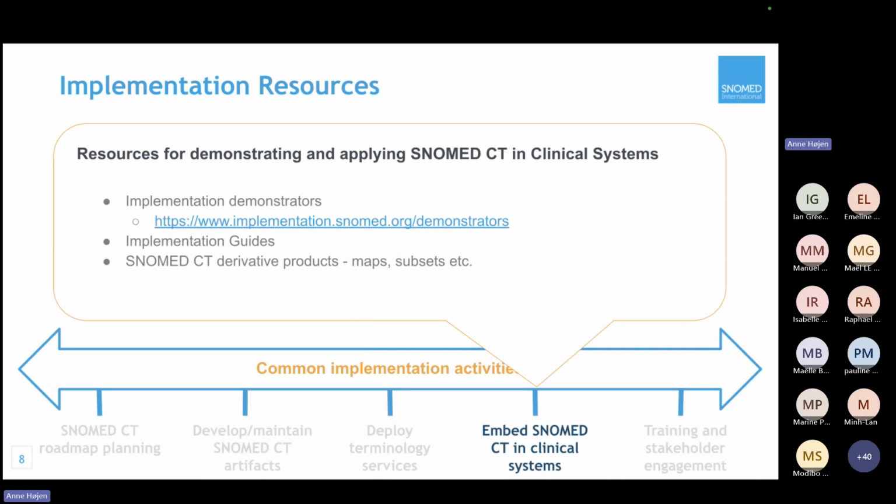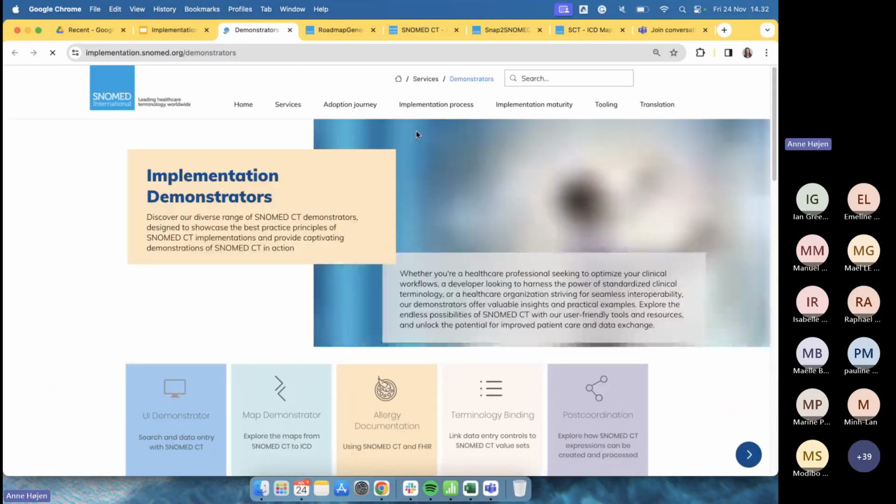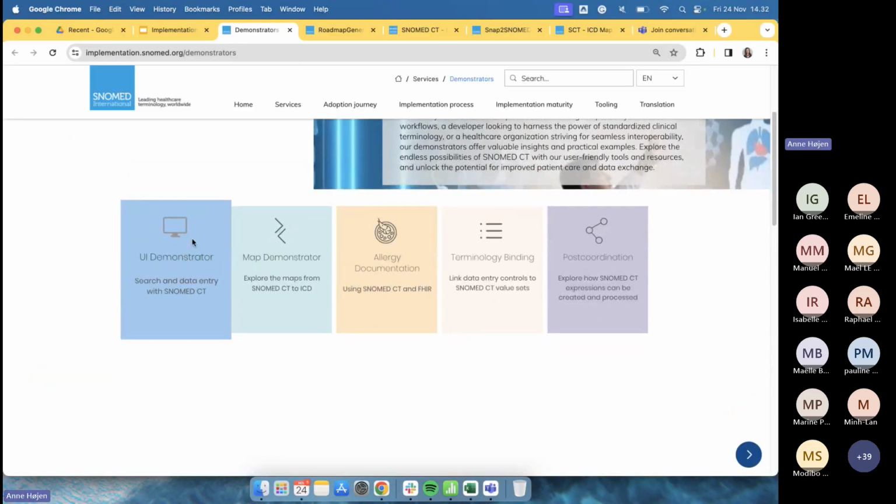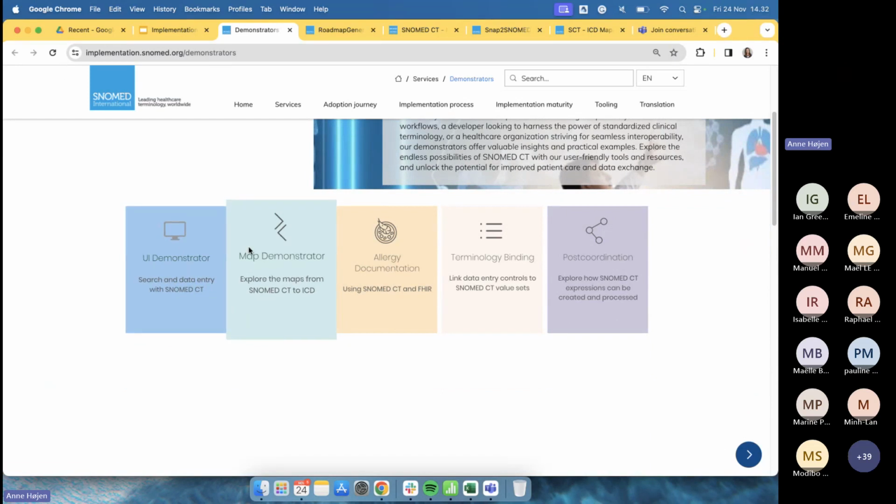Then we have some material with respect to embedding in a clinical system, and this also relates to training and stakeholder engagement, making people aware of what you can do with SNOMED and how it could look. I've shown you a data analytics tool and the user interface, and we have several other demonstrators available. If you go to this site, you can see the UI demo is the one I showed you this morning. The map demonstrator is the one I was pulling up before when we looked at the ICD map.